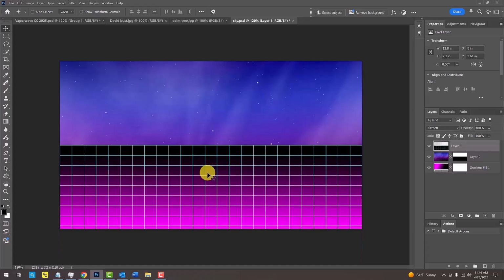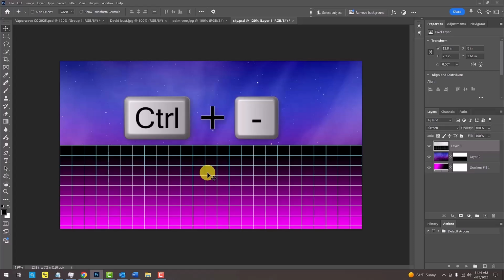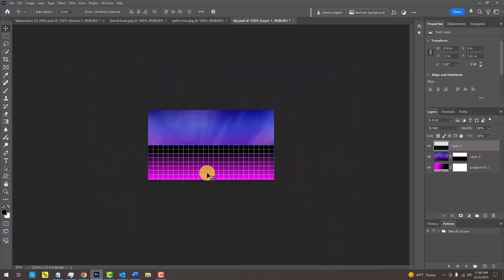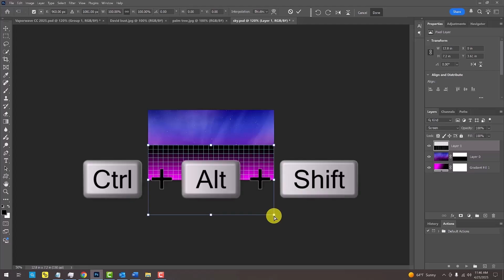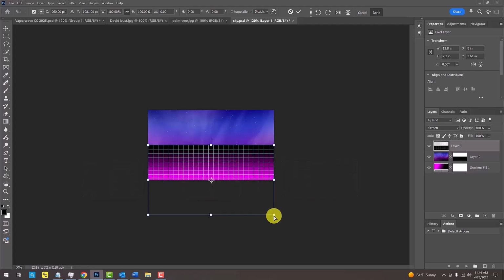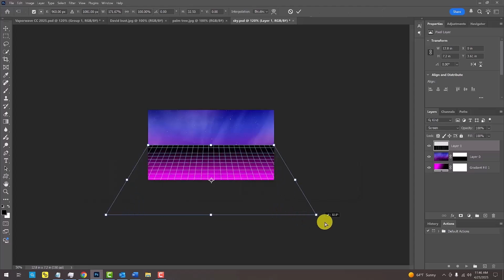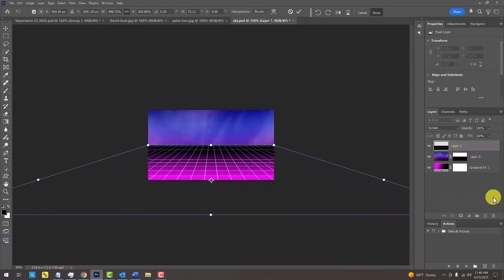Next, we'll change the grid's perspective, but before we do, let's zoom out to give us enough room to do it. Press Ctrl or Command and the minus key a few times. Open your Transform tool by pressing Ctrl or Command T. Go to a bottom corner and press and hold Ctrl-Alt-Shift on Windows or Command-Option-Shift on a Mac as you drag it out approximately this much. Then press Enter or Return.